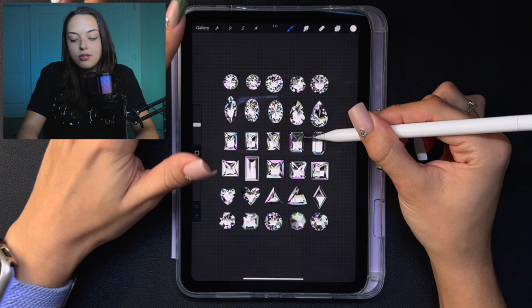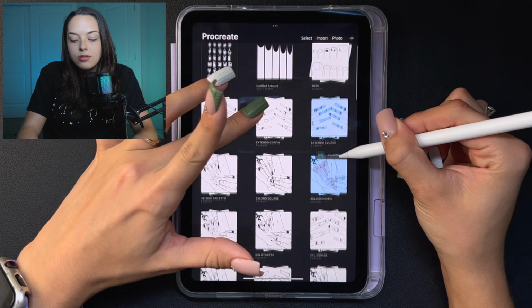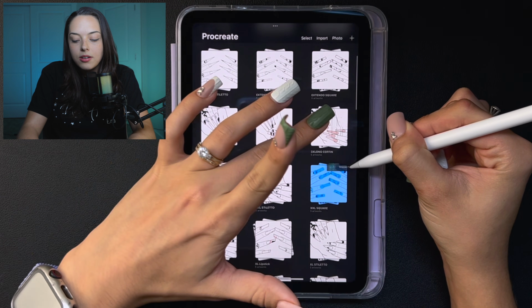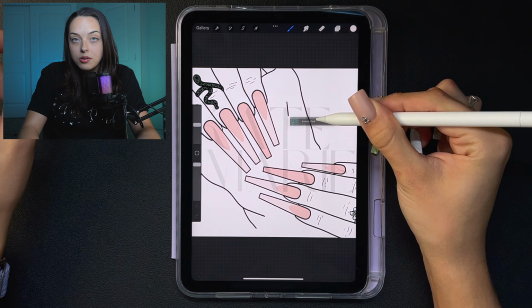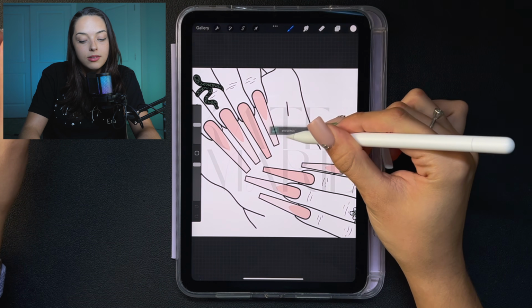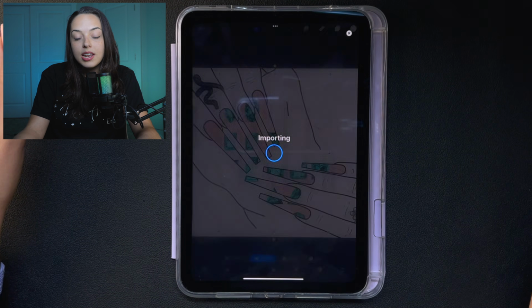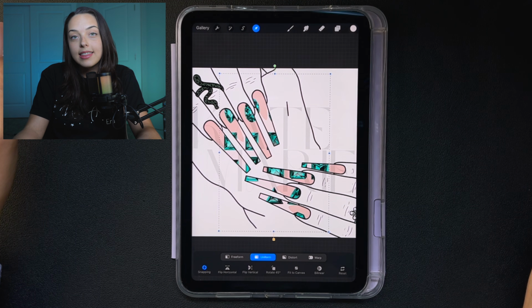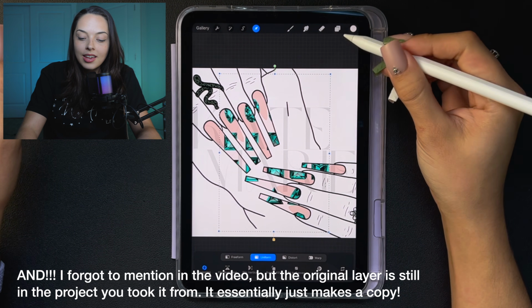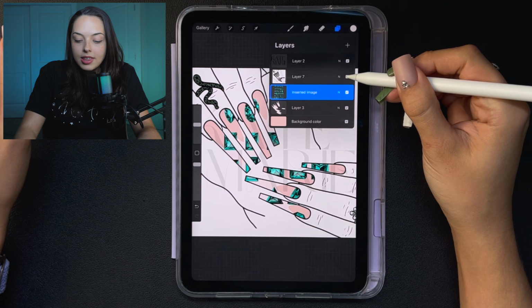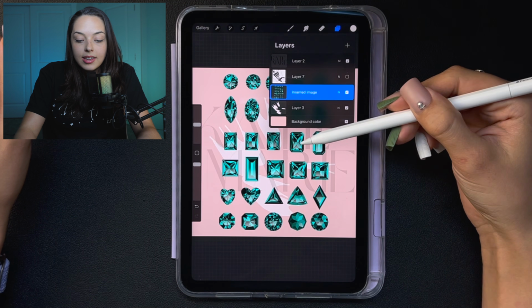So I'm going to go back to that project. I'm going to go to my 3XL coffins, tap that project. As you can see, I'm still holding that layer of rhinestones, and I'm going to drop it anywhere on the screen, and it imports that layer directly to the one that you're working on. So I'm going to turn off the template layer so you guys can see.